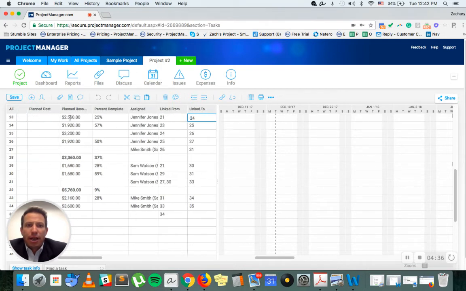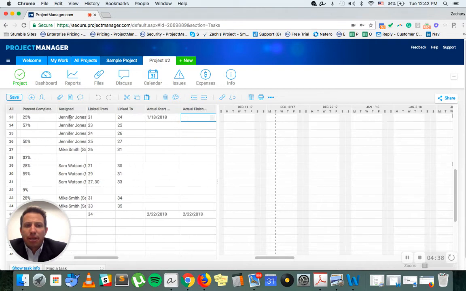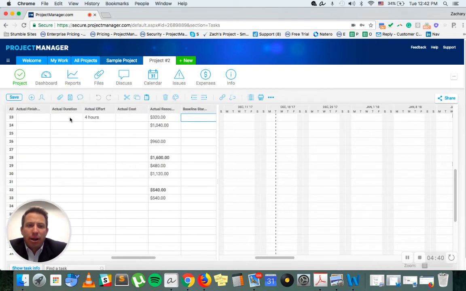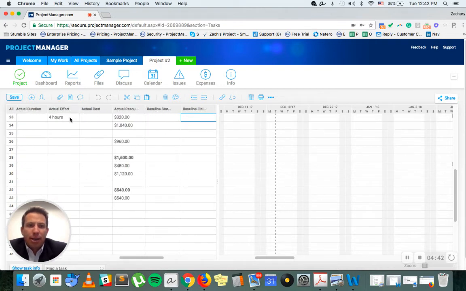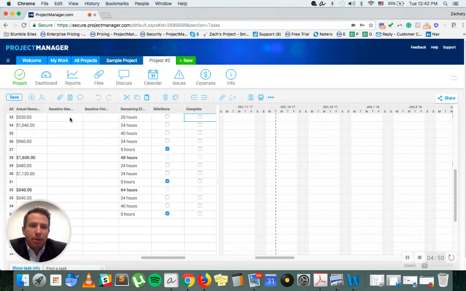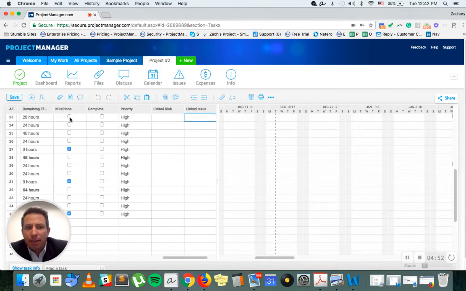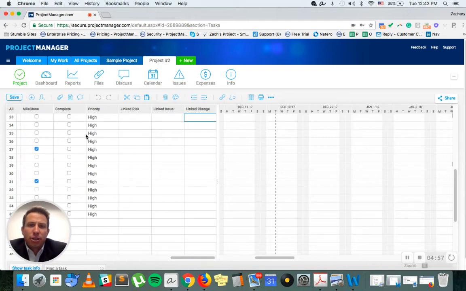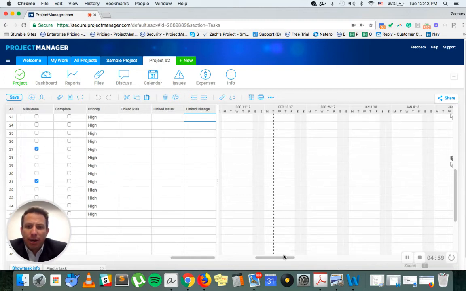Jennifer Jones has completed 25%. She has added 4 hours of actual effort, and so far $320 have been assessed in actual resources to this task. There are 28 hours that remain, and the task is not yet complete, nor is it attached to any risks, issues, or changes. We can see that all here on the right-hand side.